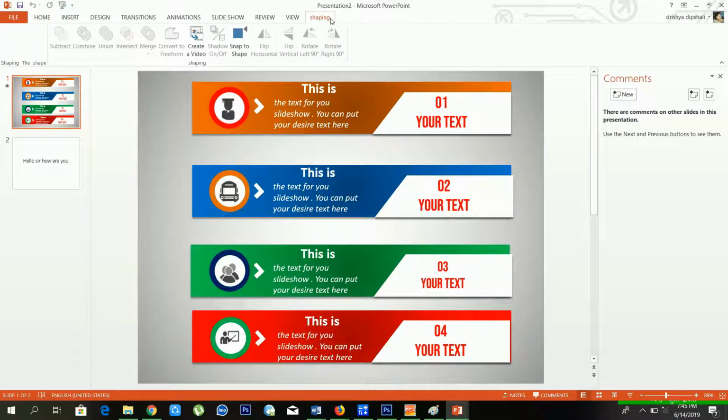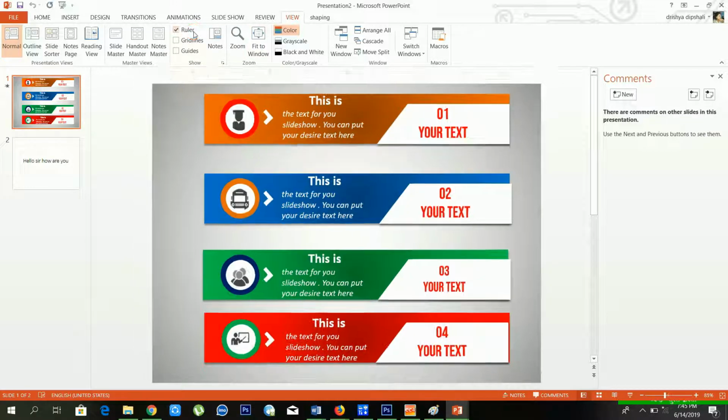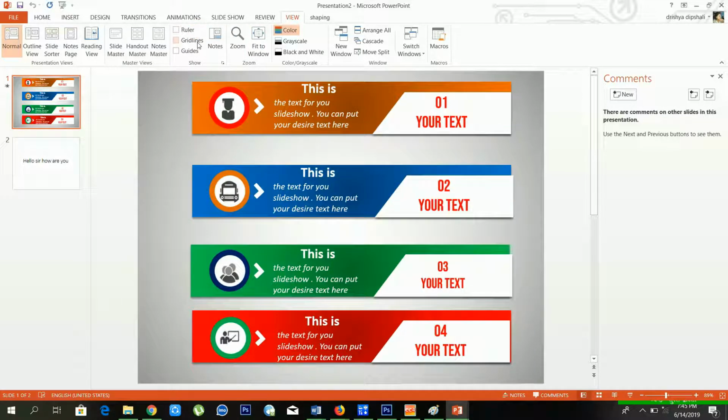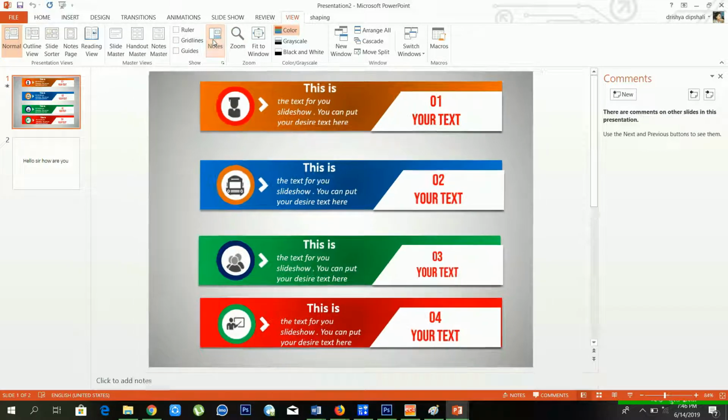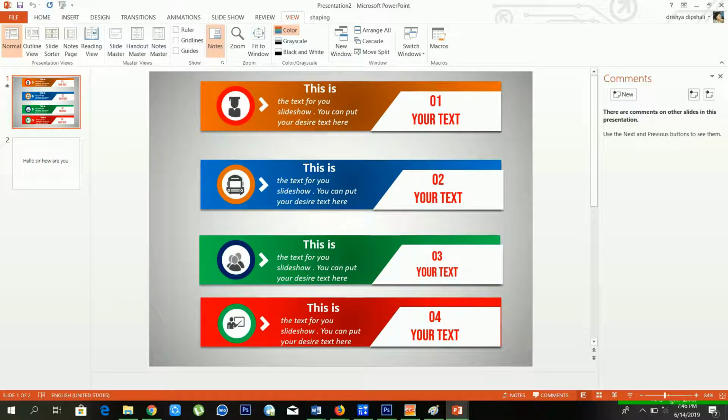From the View menu, there is another option available. If you want to show the ruler, you have to click on the ruler. If you want to show the grid lines, you have to click on this one. But if you want to hide that, you have to remove the tick also. From the guides, you can show the guides also. Now you can see there are some guides available inside my slide. If you want to show notes, now you can see there is a notes option, and you can put some notes inside this one.